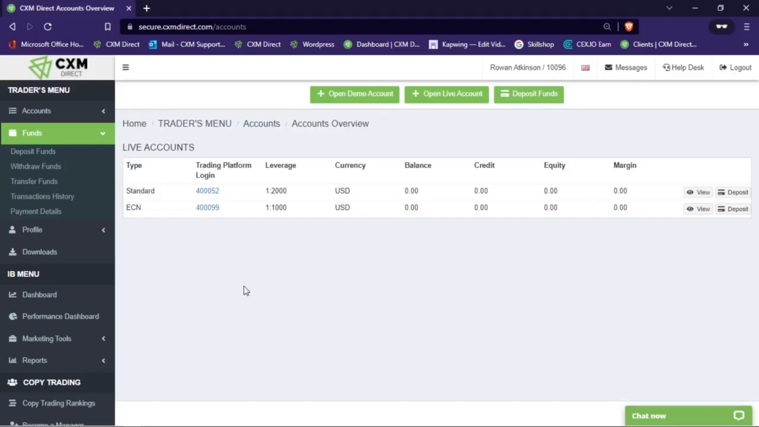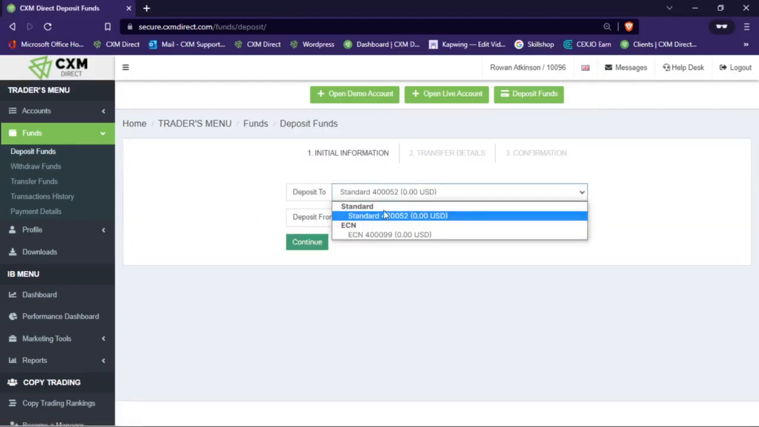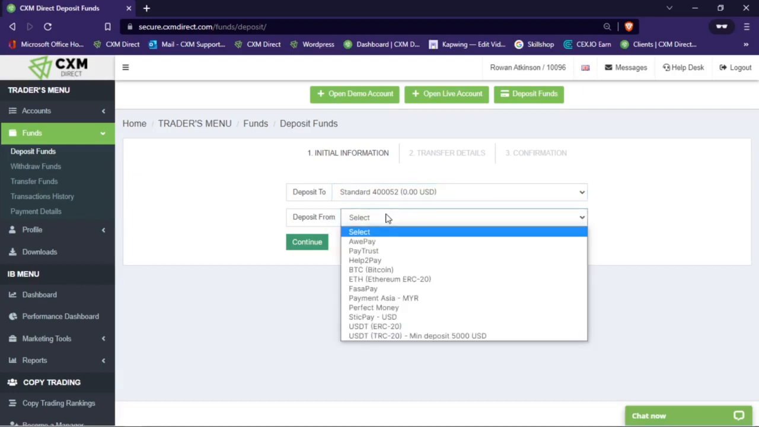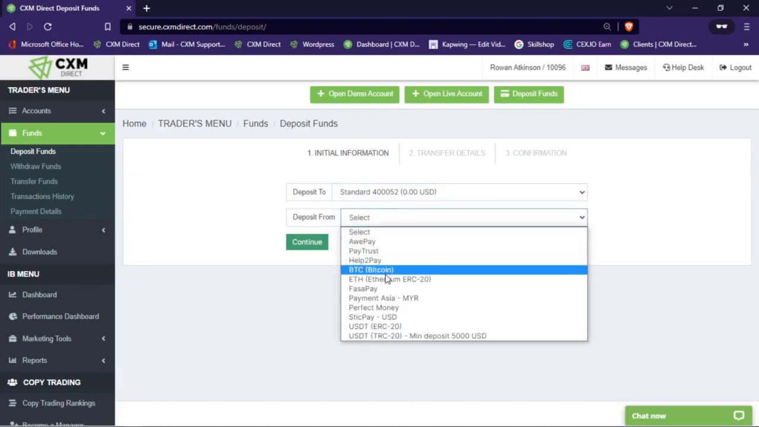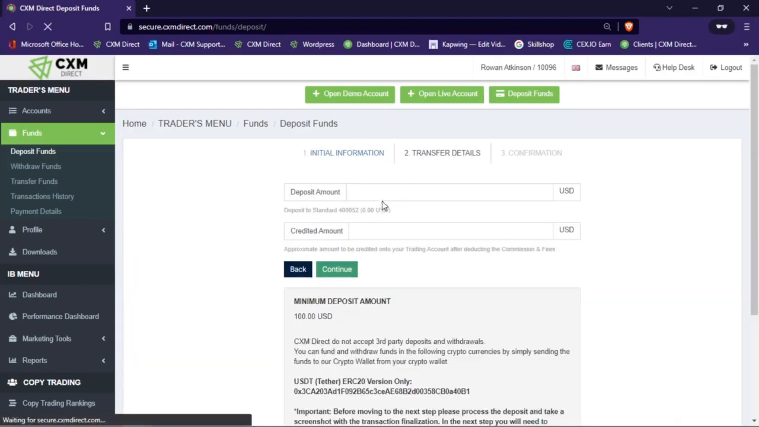Hi, we would like to guide you on how to make a deposit via USDT ERC20. Firstly, log into your personal area and click Funds and Deposit Funds. Then choose the trading account you wish to deposit to, and then select USDT ERC20 and click Next. From here, insert the amount we will be receiving, excluding gas fee.